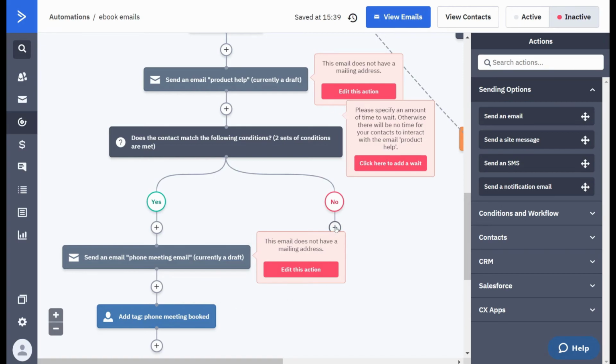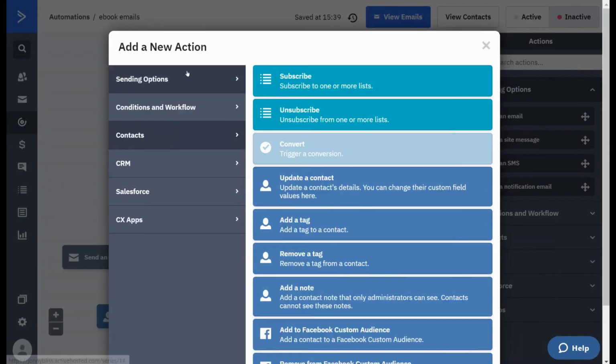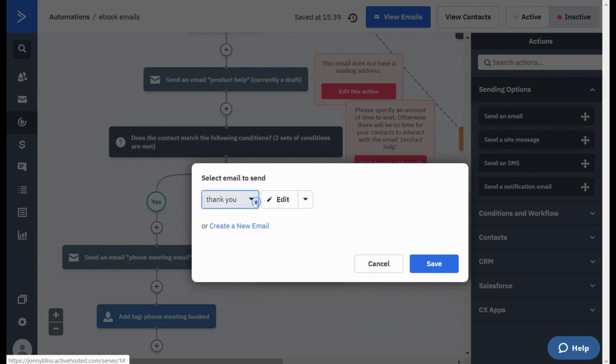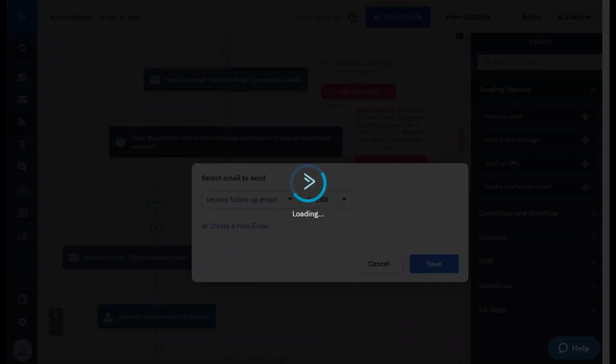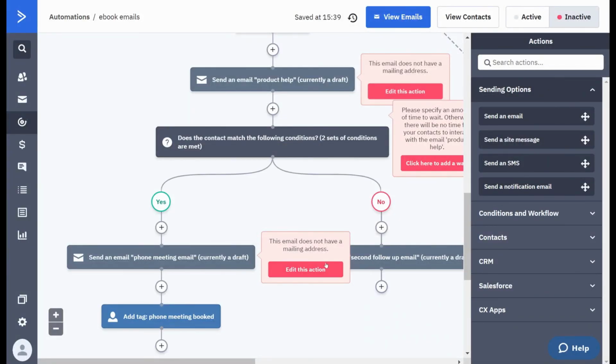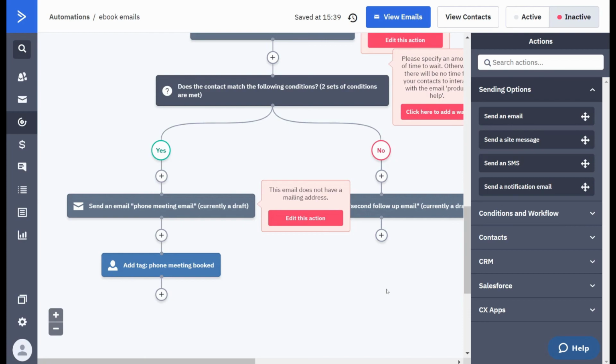Now if they haven't opened any of the emails, maybe you just want to add in a follow-up email. And again, you want to possibly send them back into this if they have then opened that email, or end the automation there, which I'm just going to fast forward and quickly do to put that in.